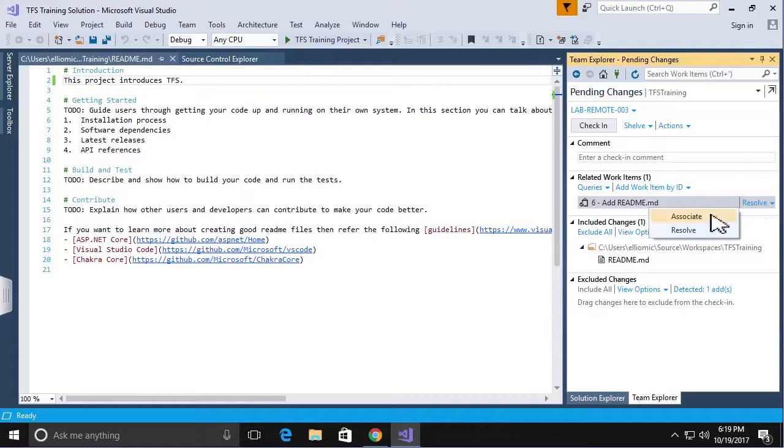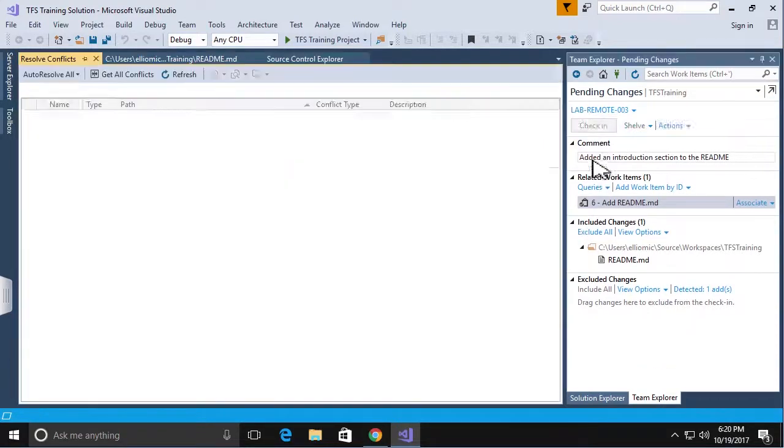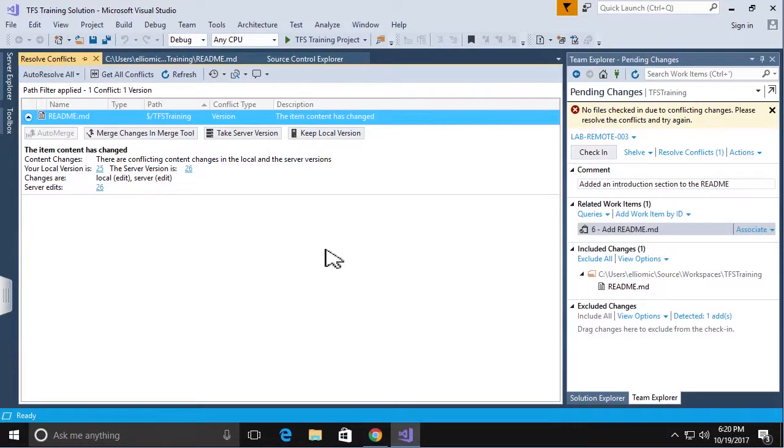So I can resolve that and enter the check-in comment. Well, actually, let's associate it because the README isn't finished. And I'll say added an introduction section to the README. I'm going to go to check it in, and Visual Studio will automatically prevent the check-in, and it lets me know that no files were checked in due to conflicting changes. Please resolve the conflicts and try again. So it's telling me that someone else modified the exact same file that I modified, and I need to make sure that the changes that we want to make are being saved.